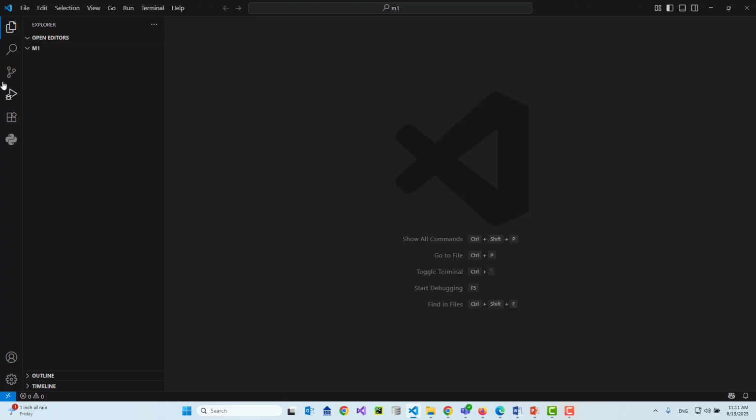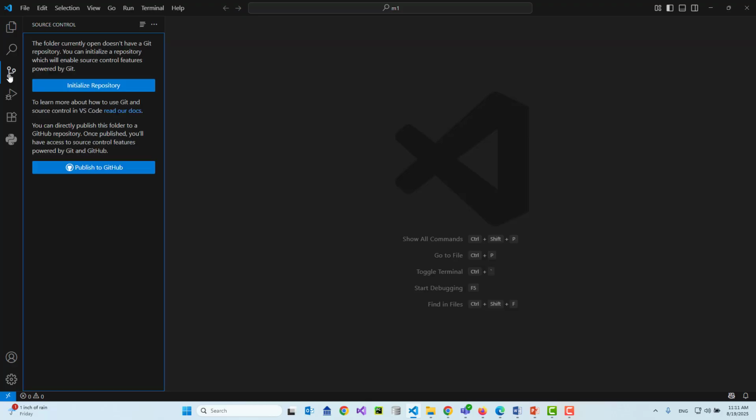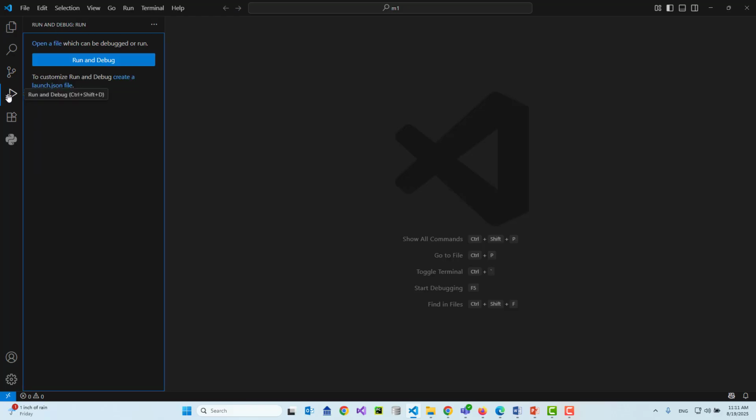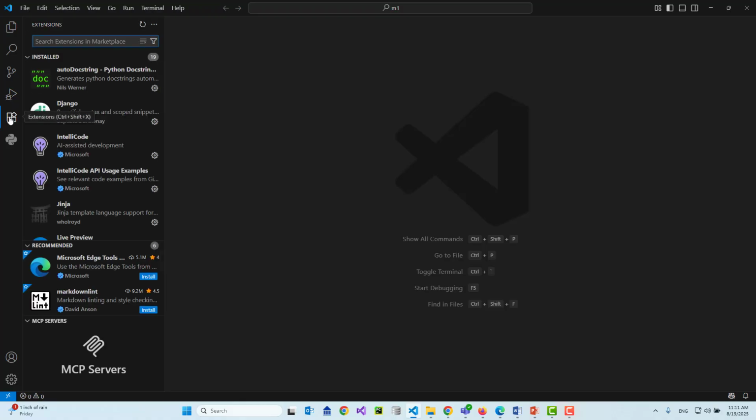Okay, this is the activity bar. From here, you have access to the Explorer view, which shows the content of your folder or project. You can search among the project. This is for version control, and it provides GitHub connectivity for you. This is for debugging your project, and this is for you to manage extensions.